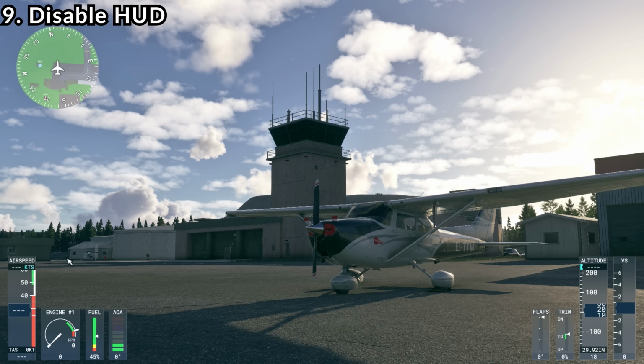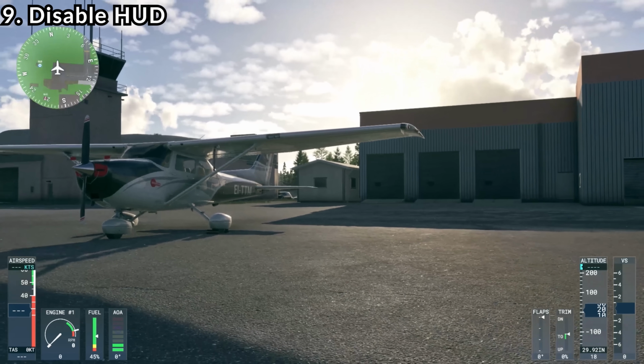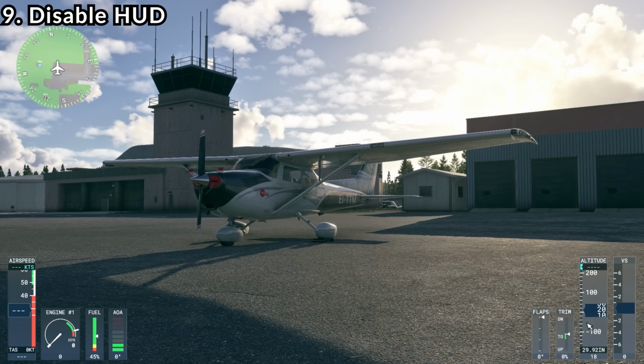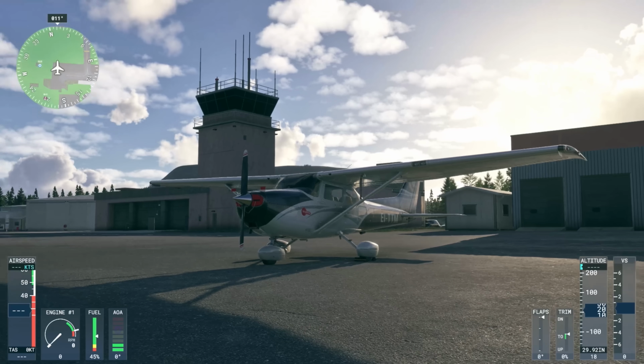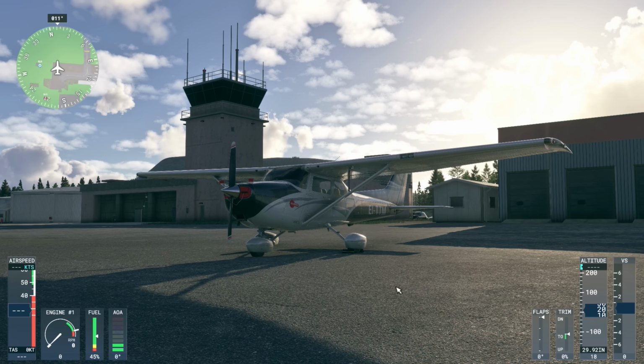You can see your map, airspeed, the engine RPM, fuel, angle of attack, and we have options here for flaps, trim, altitude, and vertical speed. However, some folks, well, they're not a huge fan of this.